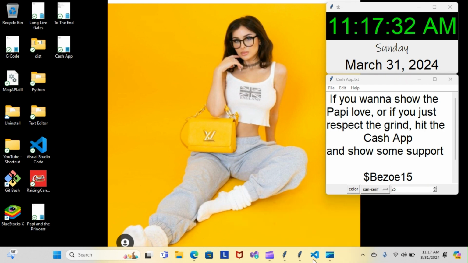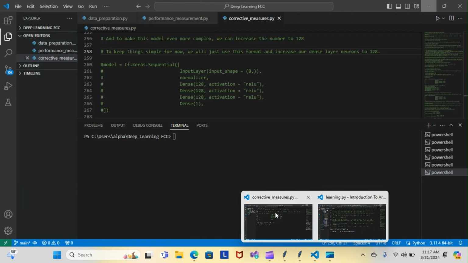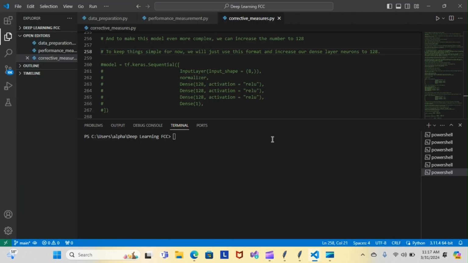Now, yesterday, if you recall, we went over the process of making our models more complex, and we were going to increase our neurons to 128. So let's get that going now. We actually did a lot more, so let me get and run this and get things started so I can go over what we went over today.